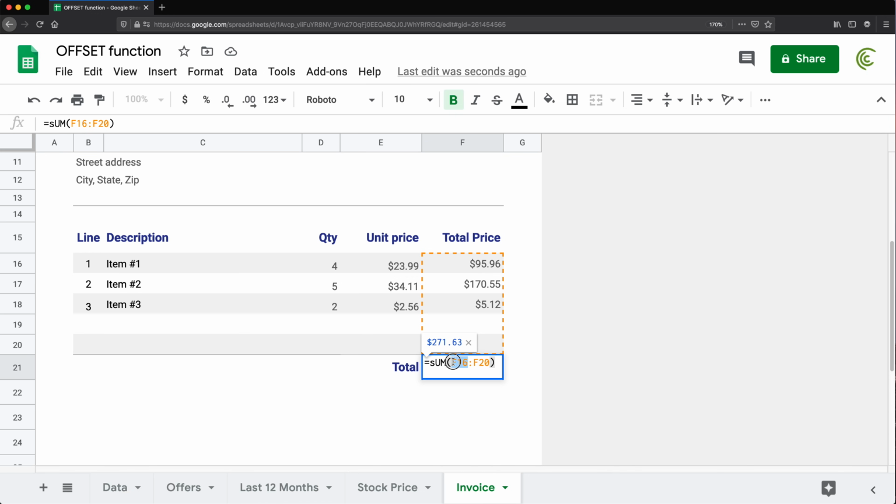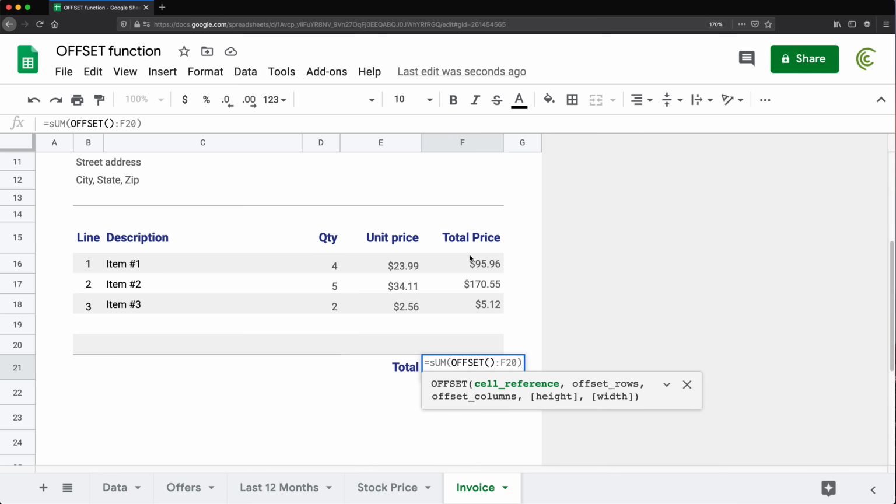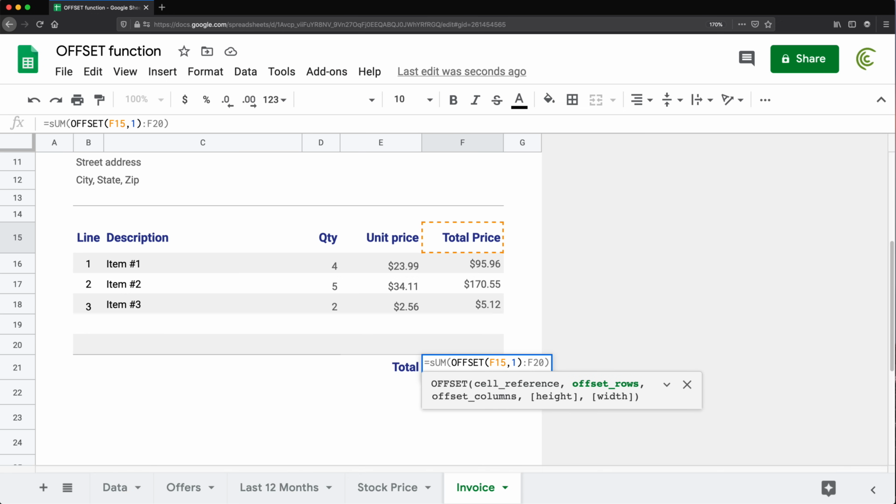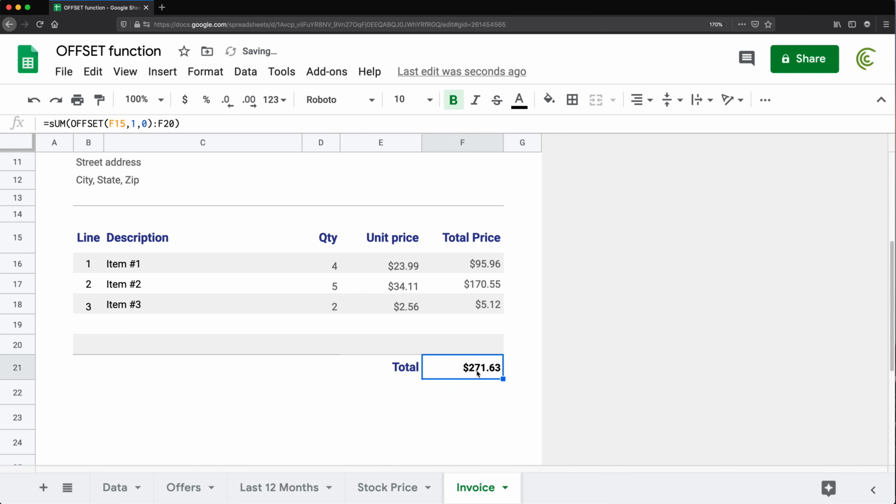So what do you do instead of this F16, which is the starting cell? You can replace it with an offset function. And then you give it that starting point, which is right above this cell. I'm going to do comma and do 1 down, comma, and 0 columns offset. So this will accomplish the same thing. It's going to go from F15, 1 down through F16, and it's going to use it as a starting point for this range. So if I hit enter right now, it should still give me 271.